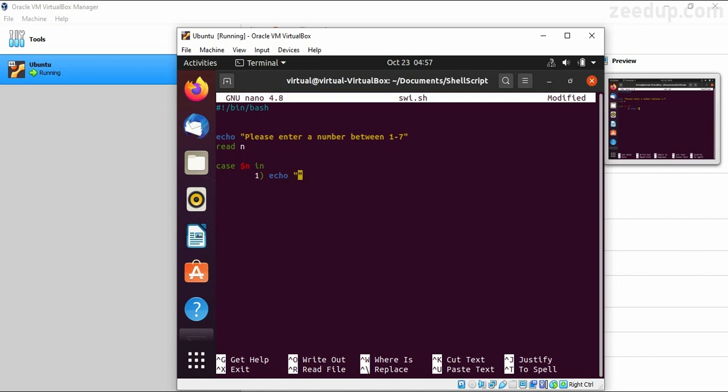So if the user has entered 1, I want to print Monday, right? And then you need to specify within indentation these two semicolons. These semicolons specify the end of the block, which means that Monday would be printed. Similarly for 2, you can just echo Tuesday like this, and then again indent it with two semicolons.